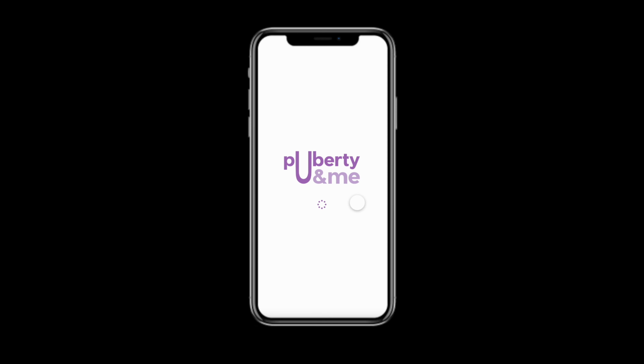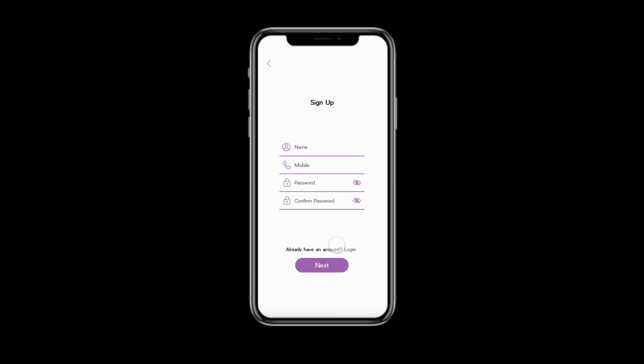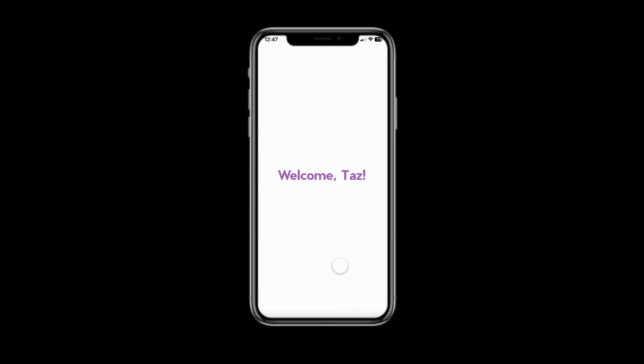When you first open the app, you'll be shown a splash screen, which will quickly disappear and reveal the login and sign up page. Here you can choose whether to sign up, log in, or just skip this. If you decide to sign up, you'll be able to put in your name, mobile number, and password. If you already have an account, you can log in and just put in your name and password. Both of these pages will lead you to the welcome screen.